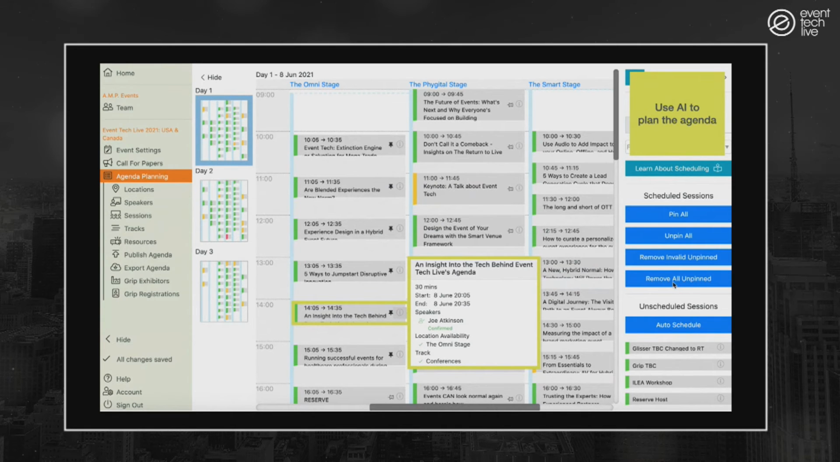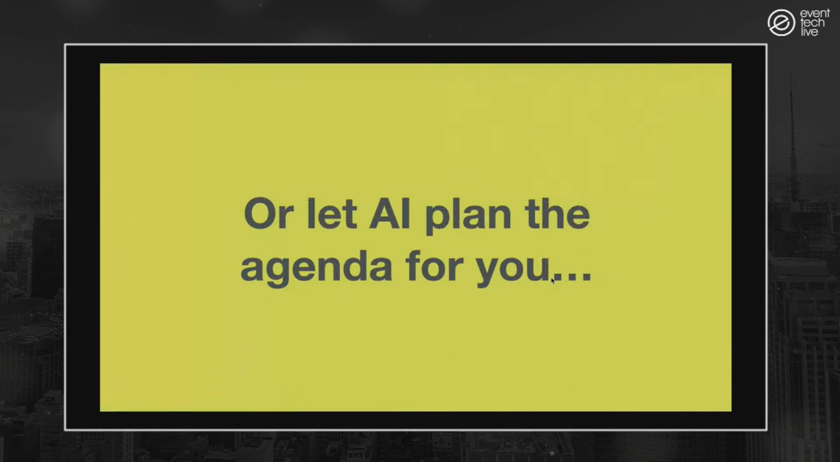So they could say, remove all of the unpinned sessions, which would be all these ones, take them all off the scheduling board or the agenda, put them onto the unscheduled sessions list, and then run the auto scheduling algorithm, which is what we'll look at now.